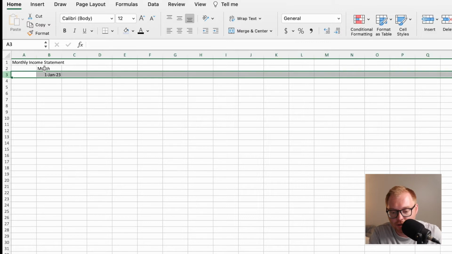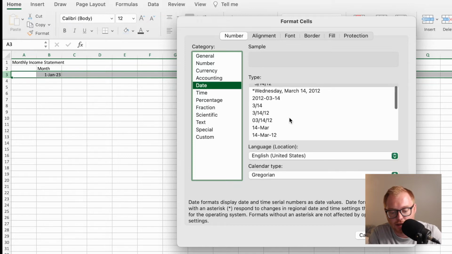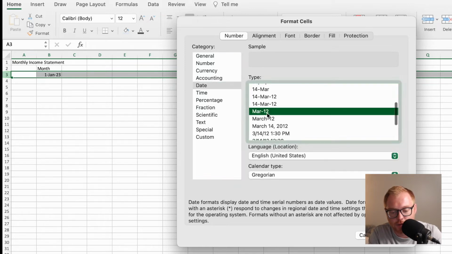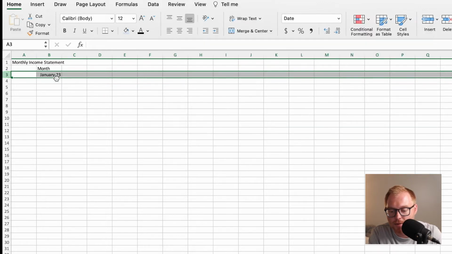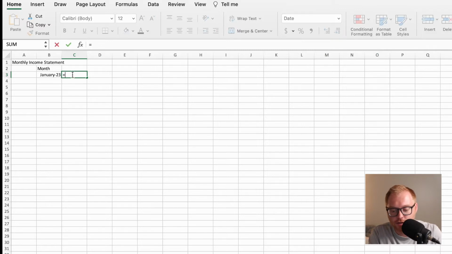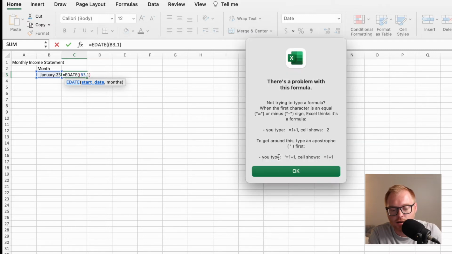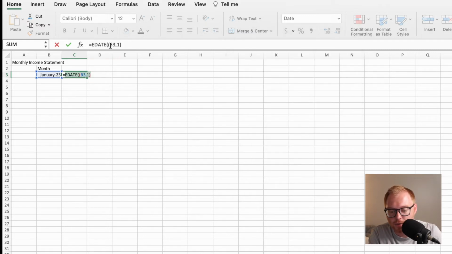And to format the entire row, I'll just select all of it by clicking there. I'll do format the cells, the date, and I want it to show me the month and the year. So I'll do that. Bam, you can see there, it says January of 23. And then similarly, we'll use the eDate formula. eDate, this one, only 1 month. Because I added an extra parenthesis. Whoops. So there's that. So we're good there.